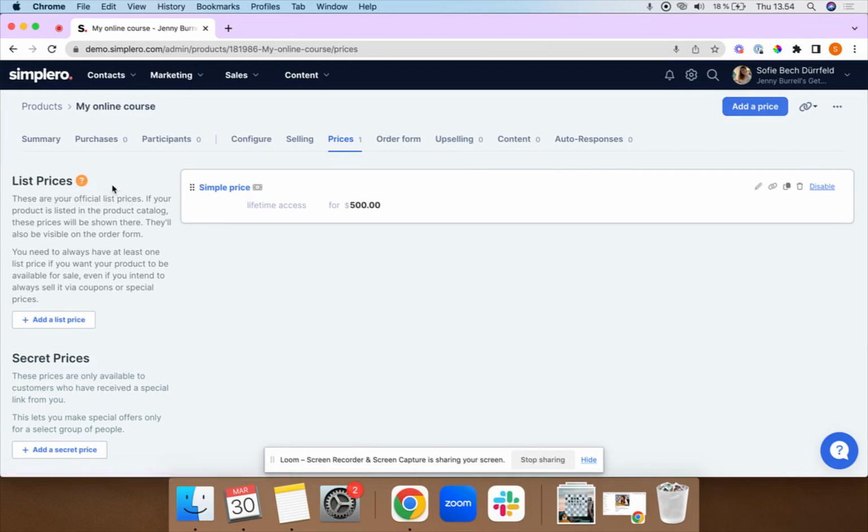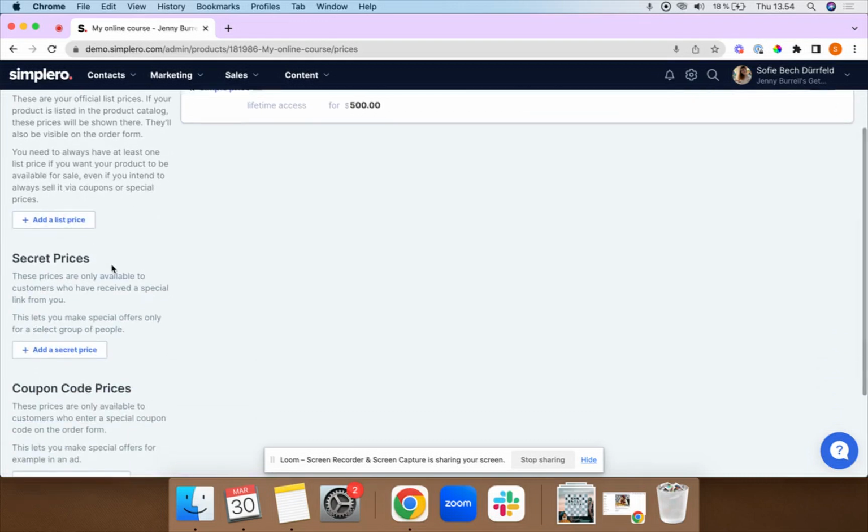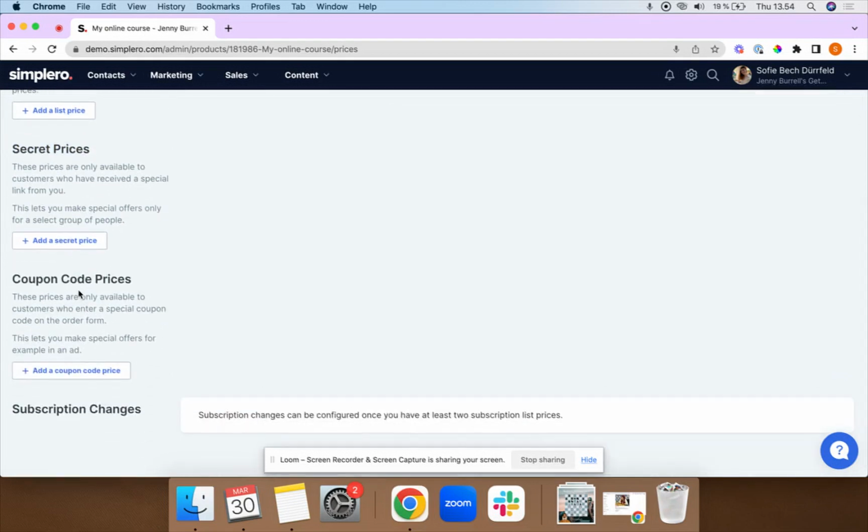So first of all, notice that on the left side here, you can see that there are three different categories. We have list prices. List prices will, as a rule, be available for anybody who visits the order form. Secret prices will only be available if you have the URL, the link for the secret price. And coupon code prices, you have to know the coupon code.